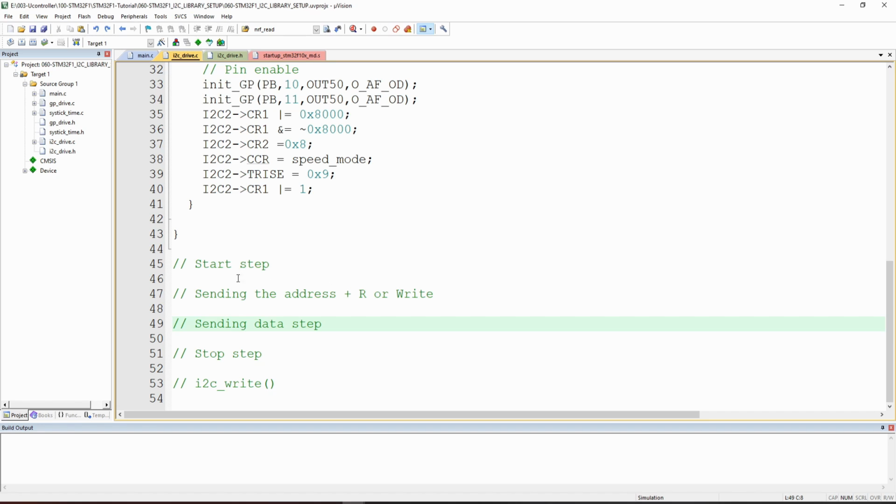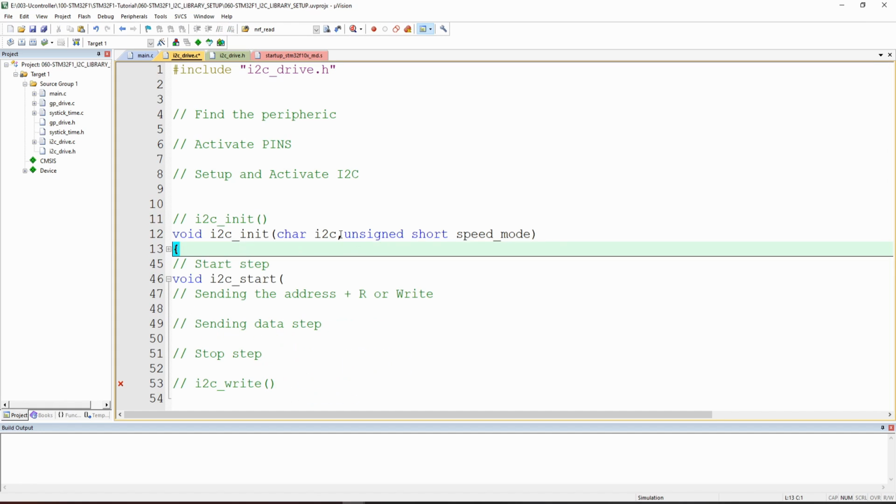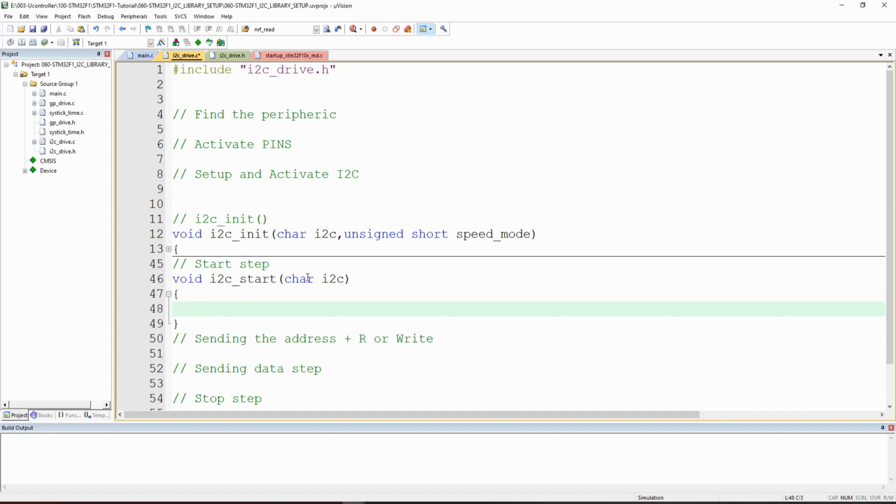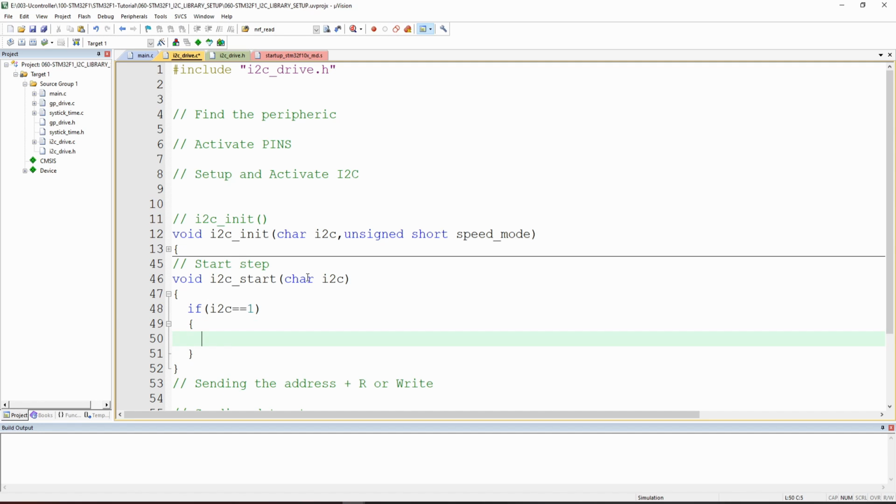So we create the first step, the start step, and as usual we will need to have the I2C 1 or 2, so we call it I2C start. We put it exactly the same as the init function. So a char called I2C. Okay, let's do this. And normally, if I2C is equal to 1, let's start writing based on that.